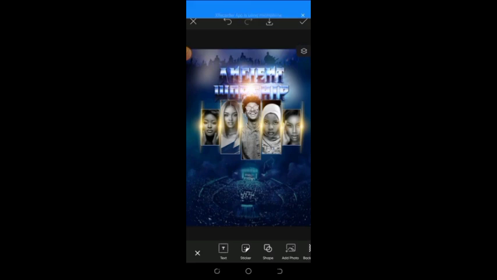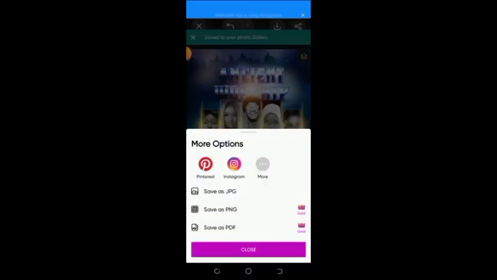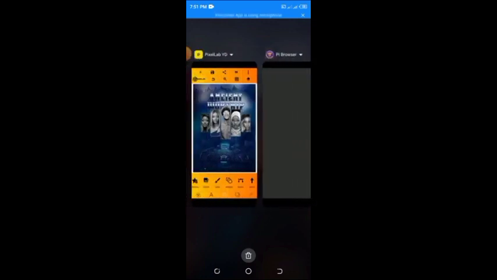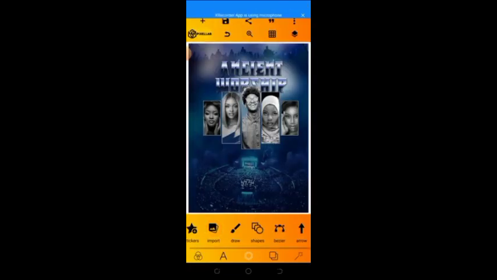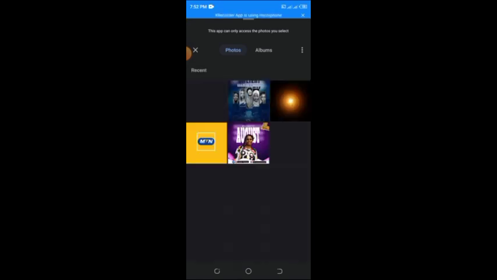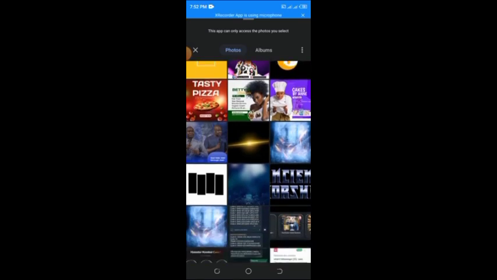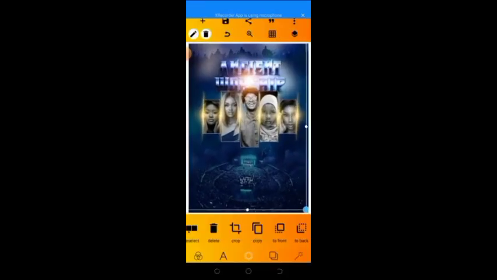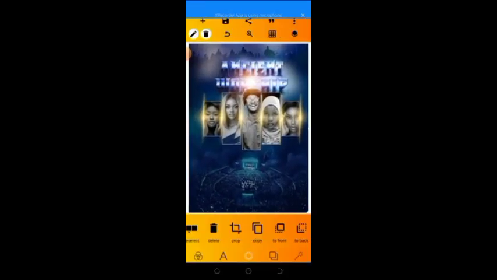So what I'm going to do next, I'll save it, then I'll press this arrow icon below, then it will save. So now I'll go back to my PixArt, then I'll bring the other one. Then I'll bring the one I worked on in PixArt. So I'll cover the other one.